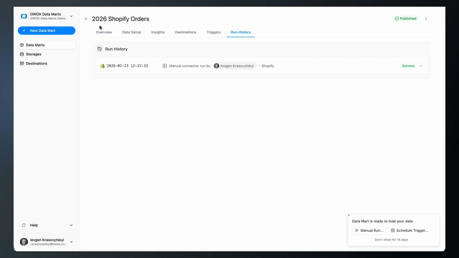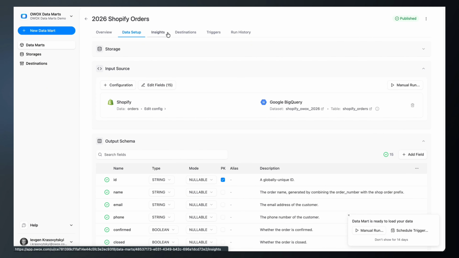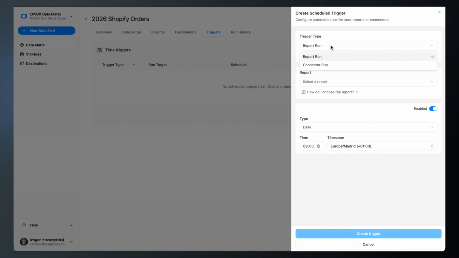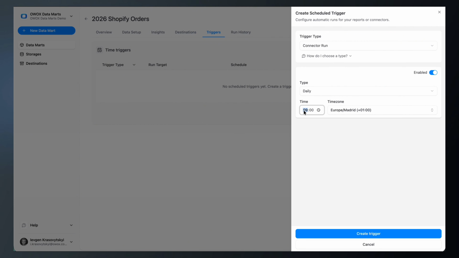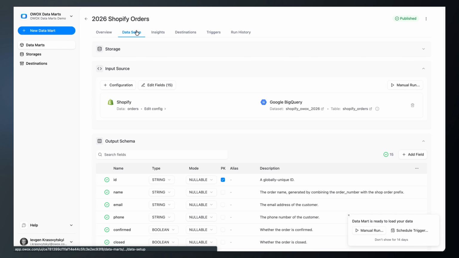This data mart fetches the data from Shopify and writes it directly into BigQuery on a schedule. From this point on, BigQuery has a clean, structured, documented Shopify orders table. Not owned by a dashboard, not by a hidden tool, owned by the data team, by you. Next, let's schedule it. So go to the Triggers tab, add a new trigger, select Connector Run. I'll go with daily, 8 a.m. Central European Time. Save. Great. You can always manage all of the triggers under the Triggers tab.